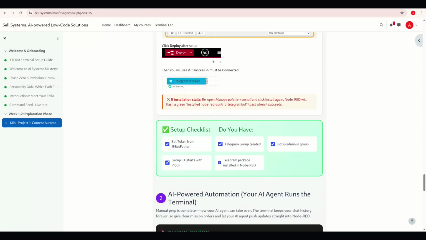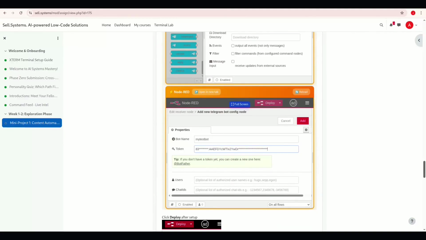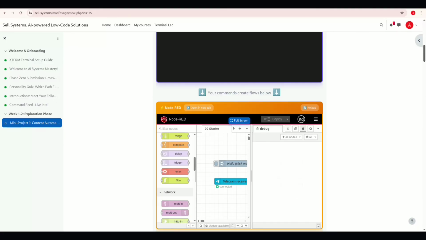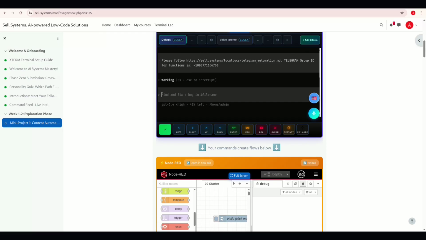Now I update the mission prompt so the build targets the exact Telegram group I want to use. This is the moment the video is really about. I paste one mission prompt into Codex CLI, and the agent starts turning that written mission into a working automation chain inside the live environment. From here on, the system is no longer being set up, it is being assembled.